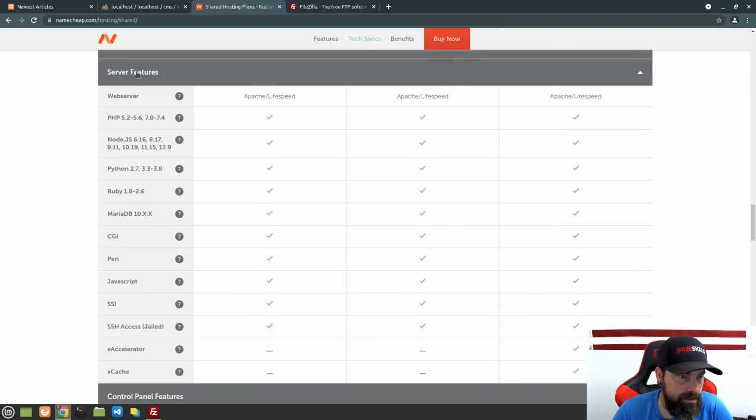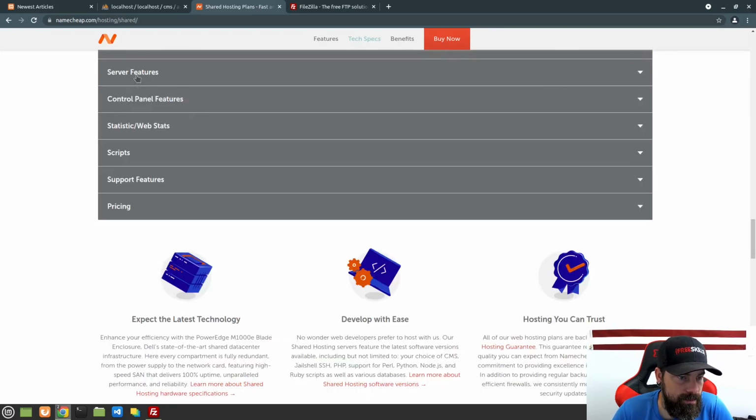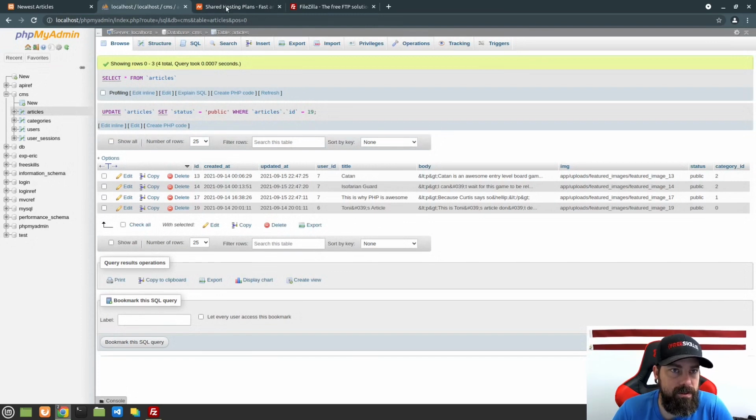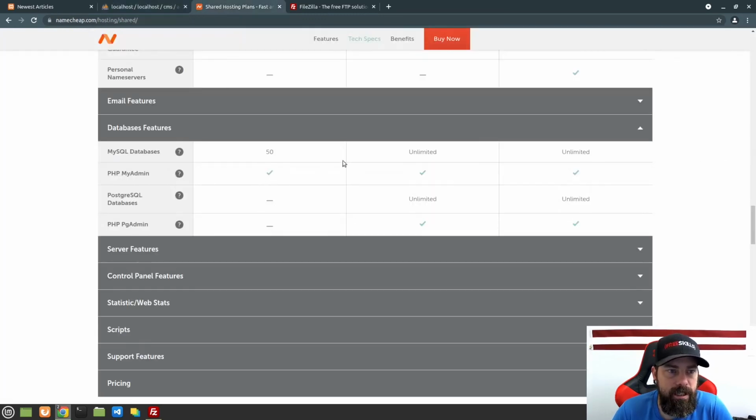Let's see, database features. So they have MySQL databases, and you can have up to 50 of those databases, and it comes with phpMyAdmin. So we've been using phpMyAdmin on localhost, and that's the same way that you can manage your database on live.